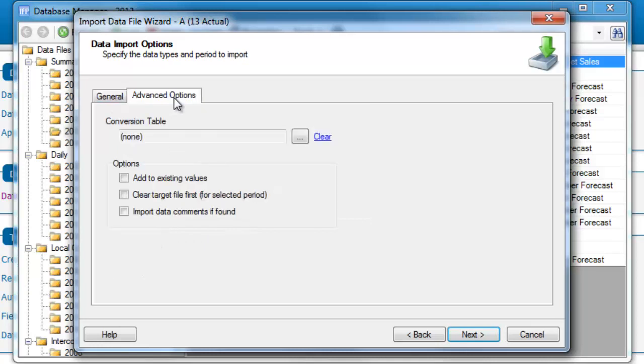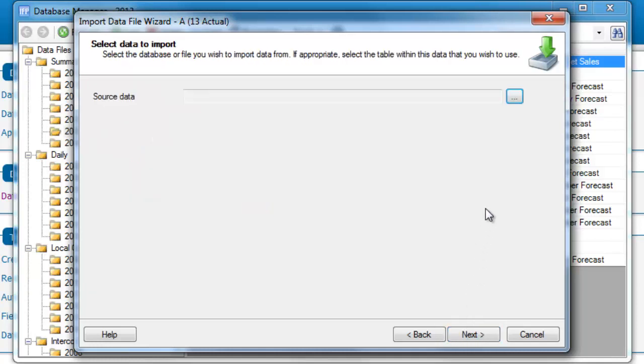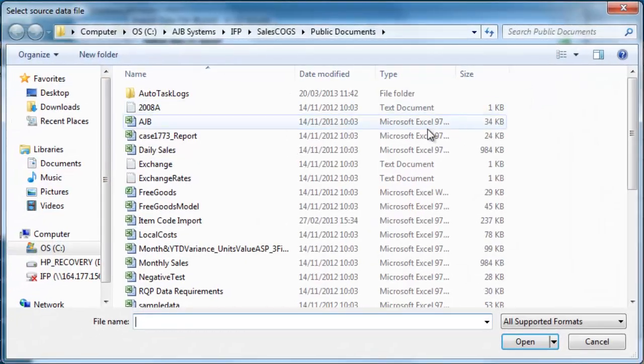Under Advanced Options, you would not normally use a conversion table. If only a single source file is being used, then you should normally select Add to Existing Values and Clear Target File first. This option would clear values from the file for the selected period before importing. Select the source file and ensure that the correct source format and table name are selected.